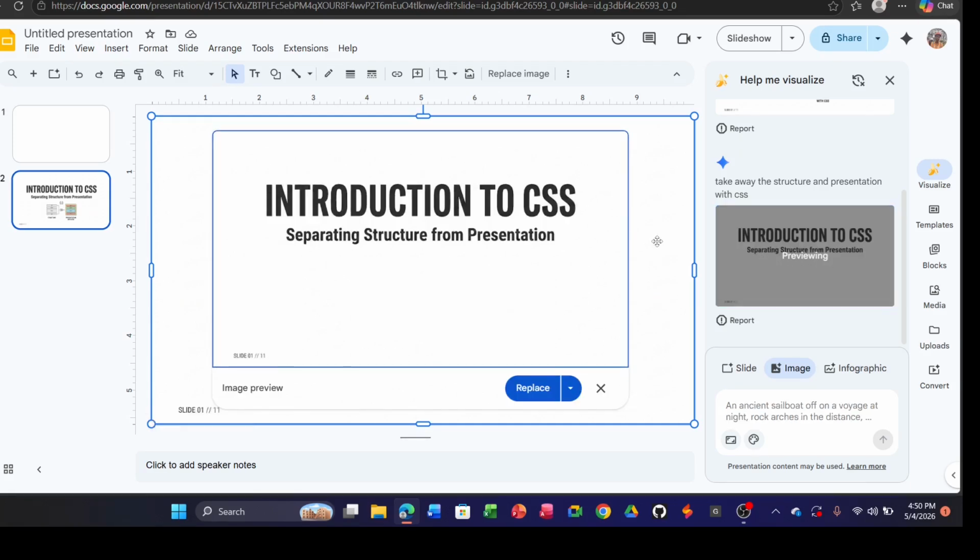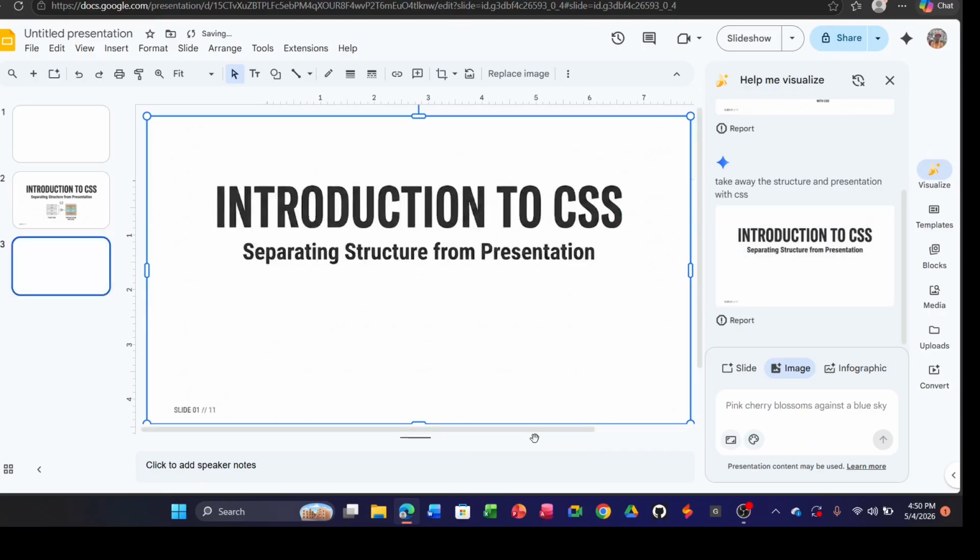Okay. When I click it, it's asking me, if you look at here, there is replace. If I click this replace, it's going to replace it with the previous image that I had. But this drop button here, if I click this more option, I can actually insert it as a new slide in case I don't want to replace the old one. So in this case, what should we do? Let's insert as a new slide. Let's not replace, okay?